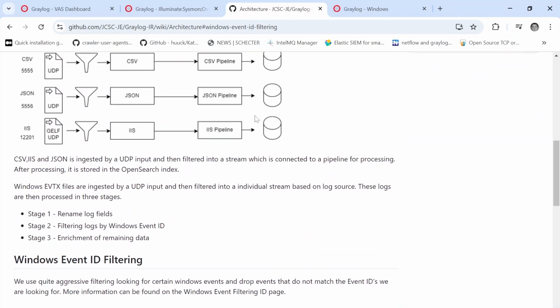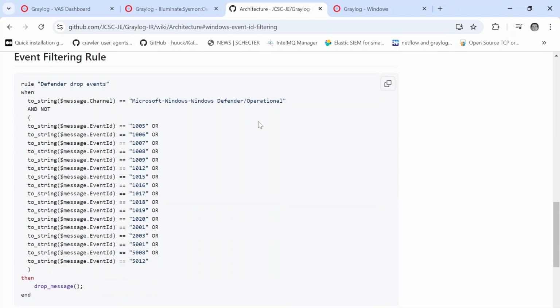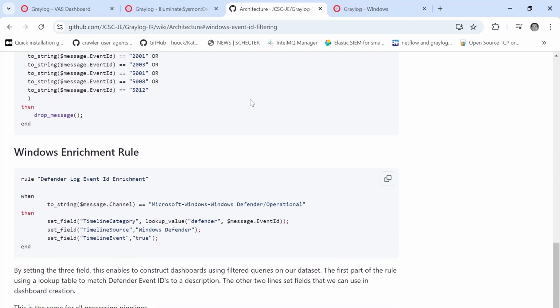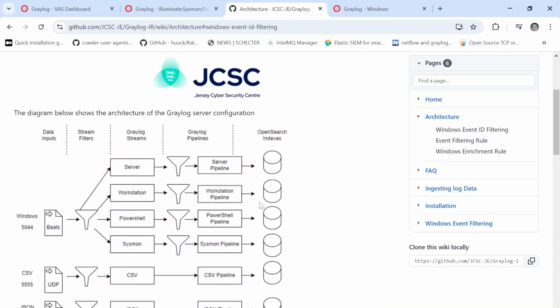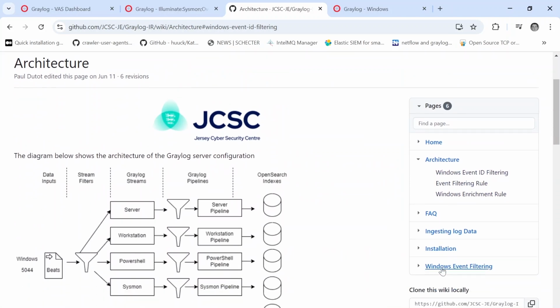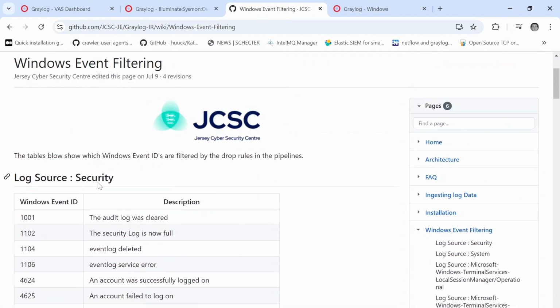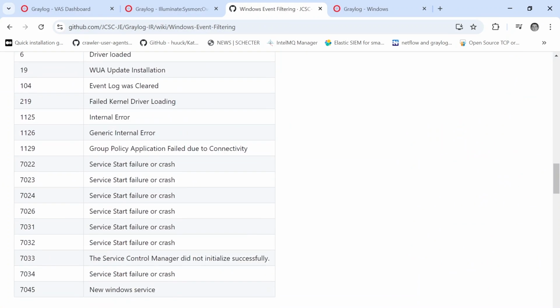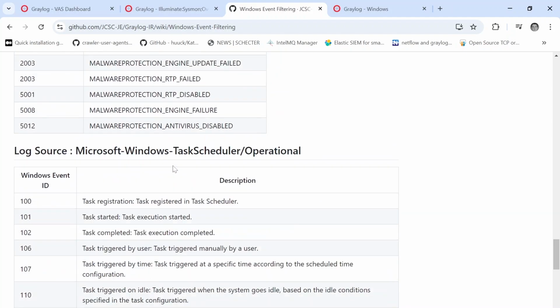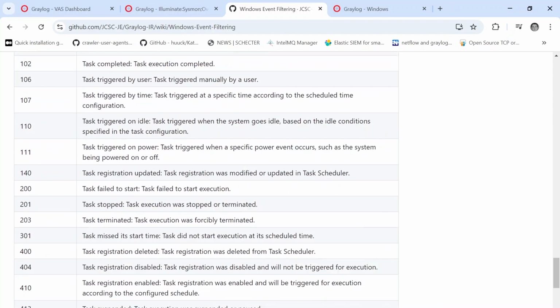So, we ingest the logs and then we filter them, and this is the filtering rule. It just is a drop rule based on event ID. And then we set the timestamps, and we set a couple of fields to make things appear on the timeline. And we can customize these. For example, for a list of Windows event filtering that we do, you can see for each log source the events we are going to take and what we're using them for.